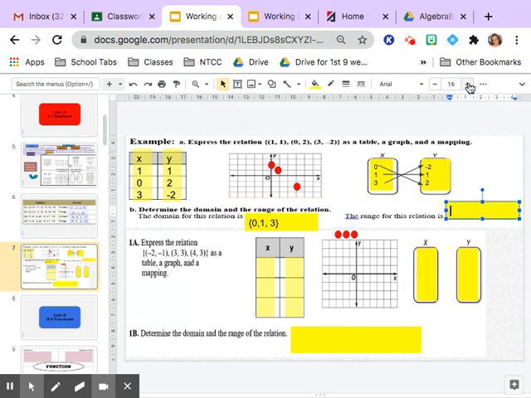Okay, and then our range is the set of y values. So do another brace. And we want the y values in order from least to greatest. So -2, 1, 2.